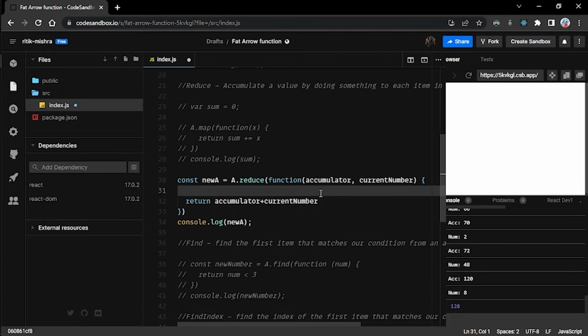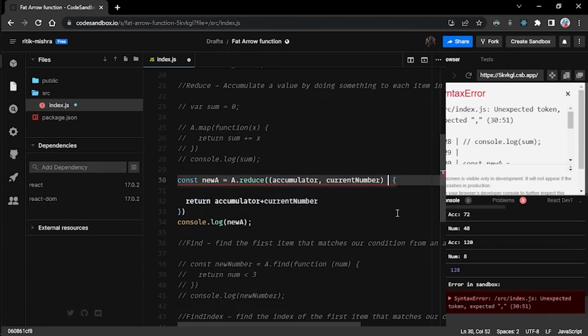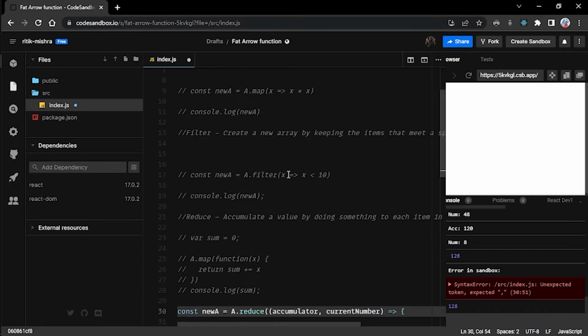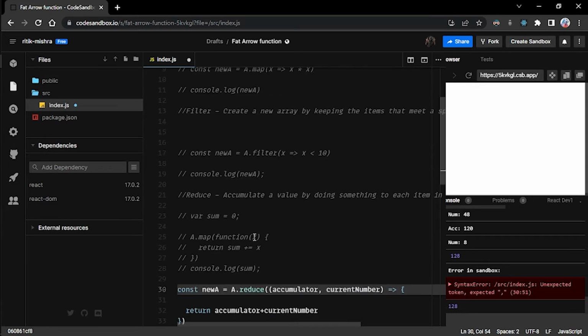Now, since this is already an anonymous function with these two parameters, first we are going to remove this function from here and then apply the fat arrow like this. Now, remember that up till now, even in map and in filter, we were just having one parameter, and that was the reason that we were removing the braces surrounding this parameter from here.